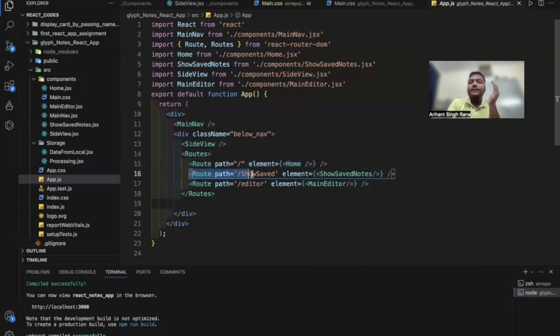If the path of my URL ends with show saved, then the user would be redirected to my read mode. And if the user is on editing mode, wanting to edit something, then the user would be redirected with the URL ending with slash editor, and it would show my editor component. So these are the three modes that I told you.